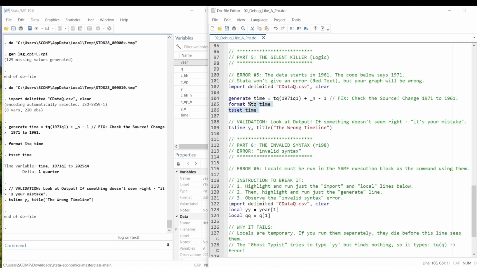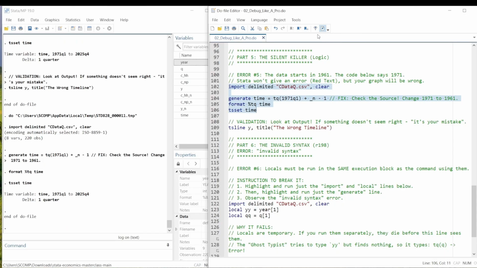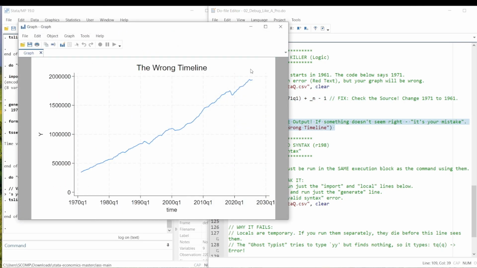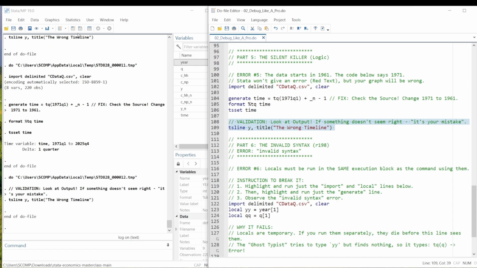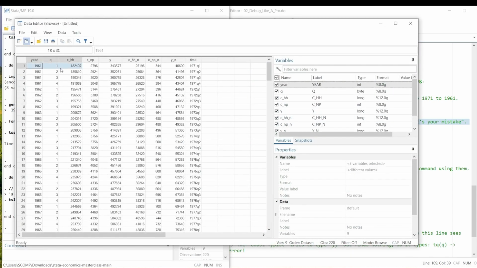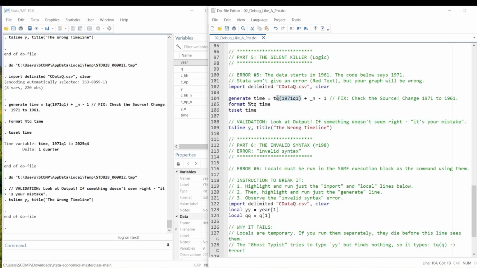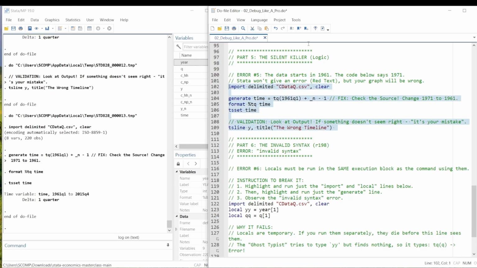Not all mistakes cause errors. Here, I'm just uploading quarterly data. I set my time variable and I graph it, but I've inadvertently shifted history by 10 years. Our data starts in 61, but I accidentally set the time variable to start in 71. This is why it's really important to double check each step, especially after you upload your data. And of course, all we need to do to fix it is to set our dates correctly so that they align with our data.